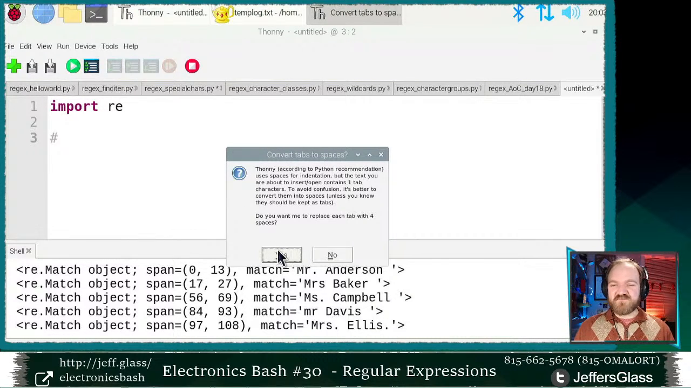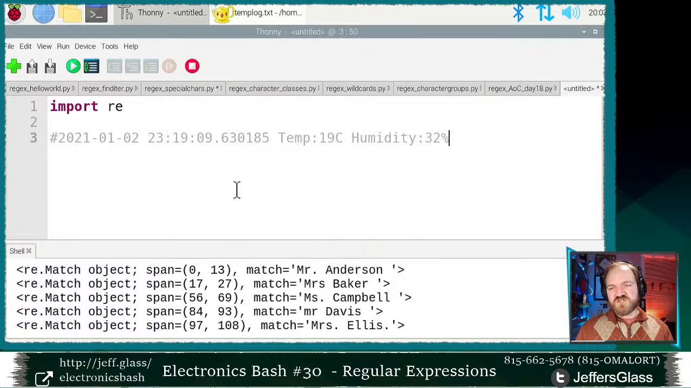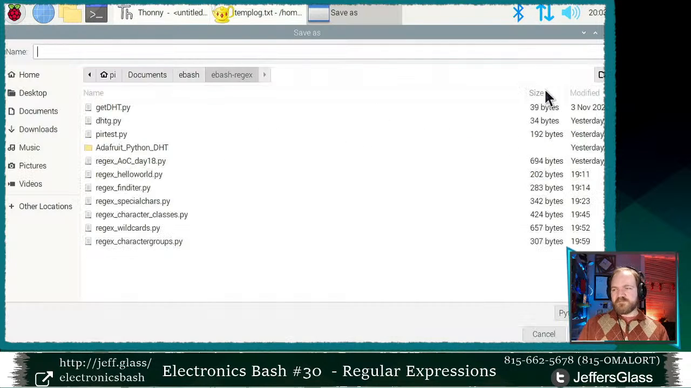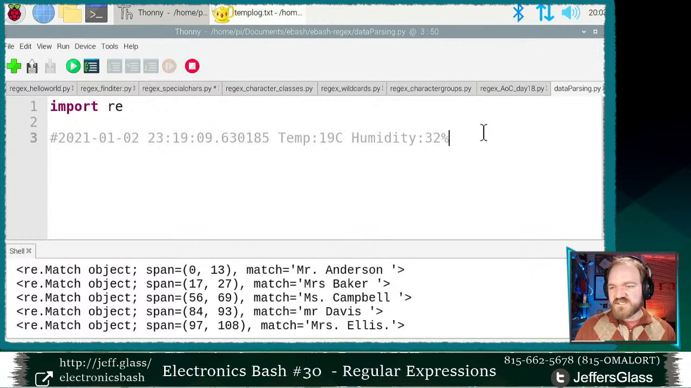It's asking me to replace tabs with spaces. That's all right, sure, I can replace tabs with spaces. That's fine. We'll save this and call it data parsing as our example. Right, so from this, what I'd like to do is really extract this number 19 and this humidity number here.